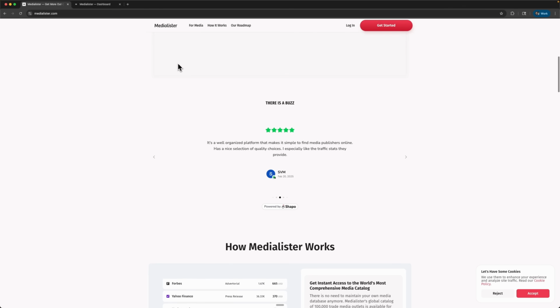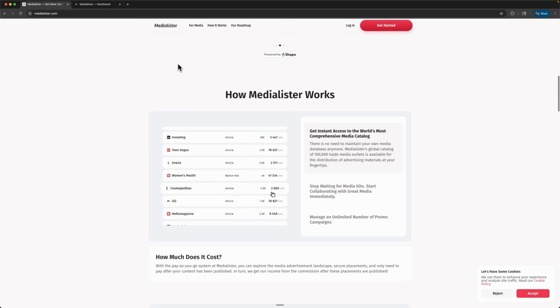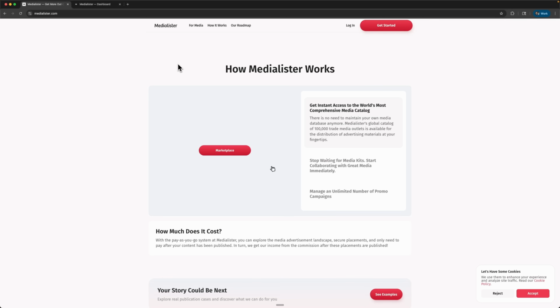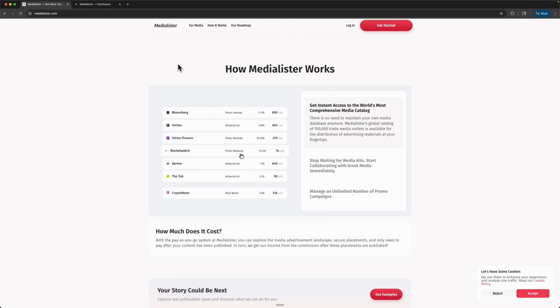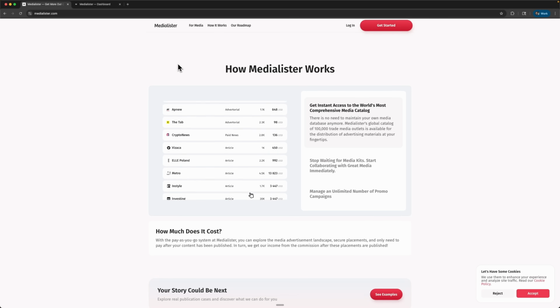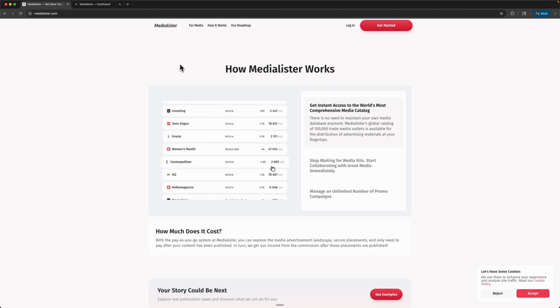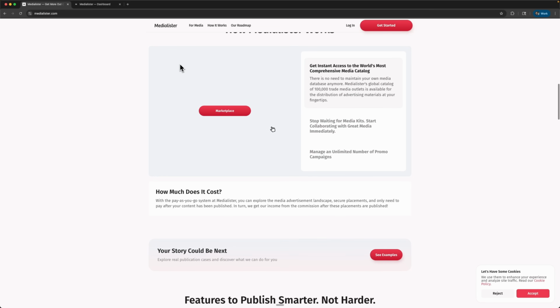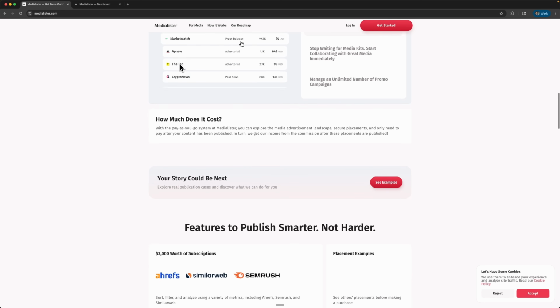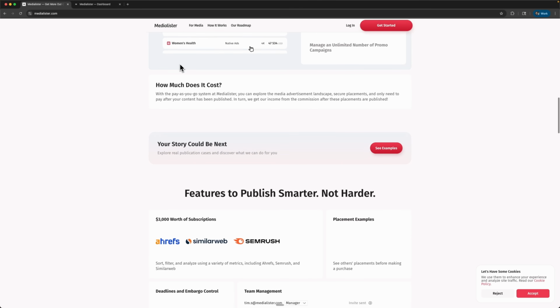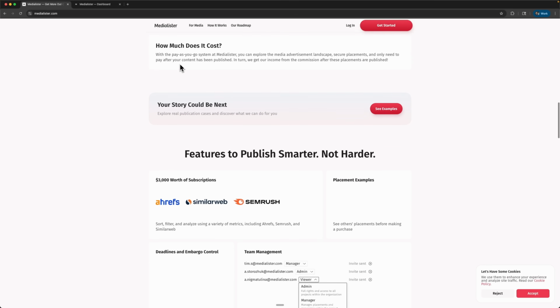The platform works in both directions. For advertisers, marketers, and PR professionals, it's a tool for launching media campaigns with guaranteed placements, transparent prices, and clear publication deadlines. And what's great about it, guys, is that there's no need to send dozens of emails, negotiate prices, or wait endlessly for a reply.